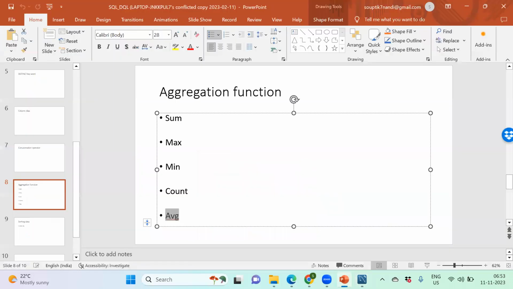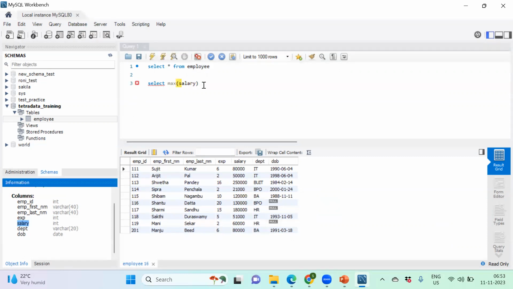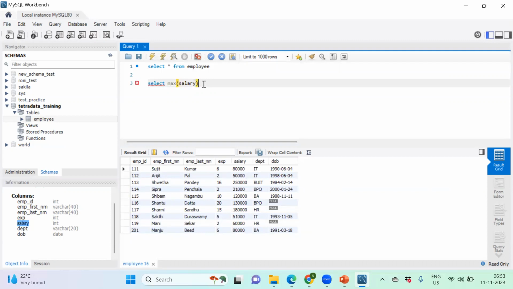And let's use the max aggregation function. I can use any of them. Just put select max within brackets. Let's put it on top of salary. Salary is our column, which is numeric. Yes, you can see it's integer data type. So we can put max on top of salary without any issue, from employee.